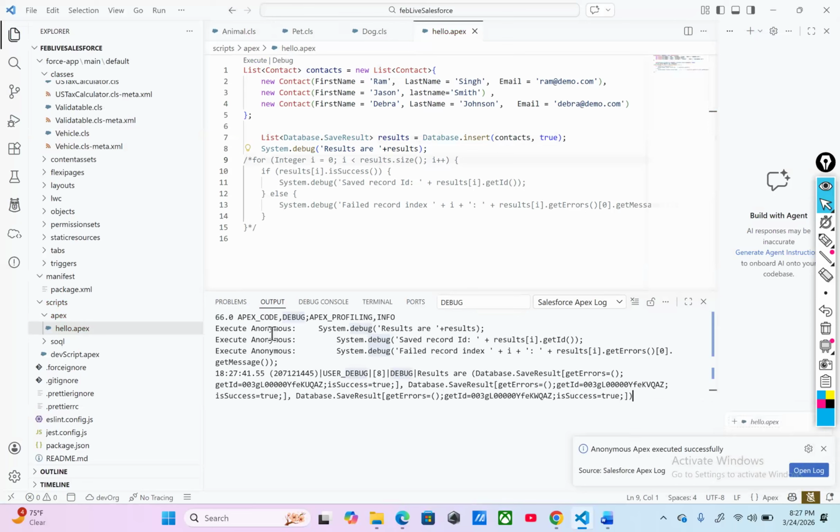Okay, so now here it worked fine. You can see here the Database.SaveResult error. So this is the complete output. Okay, getErrors is blank. Then it gave you the ID of the first one, similarly the second one, and then the third one. So this is how it works. But if you had an issue with one of the records, at that point it is going to throw an exception. And since it threw an exception, it basically didn't give you anything.